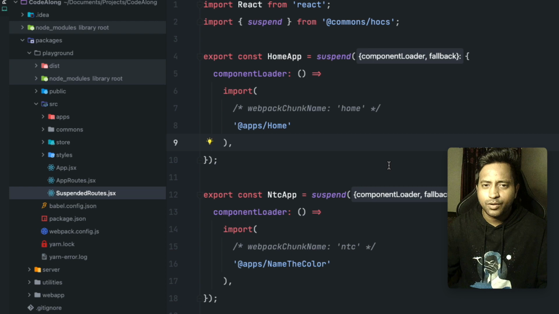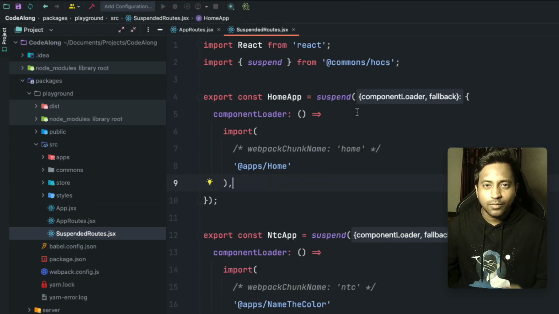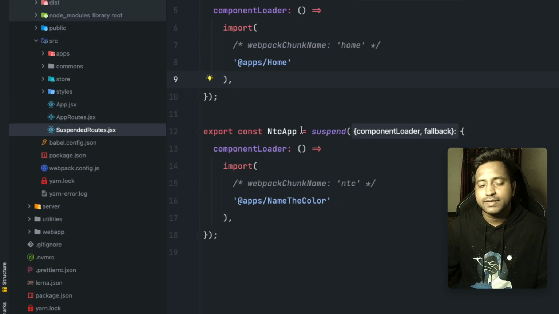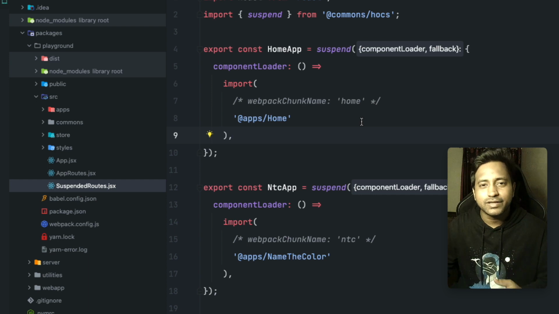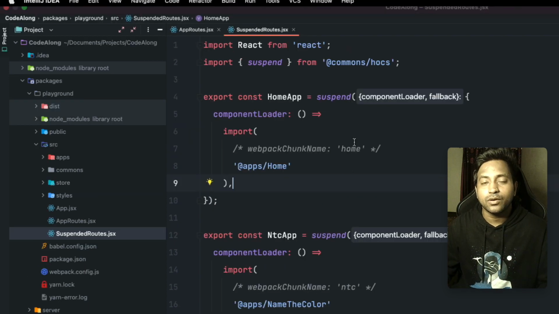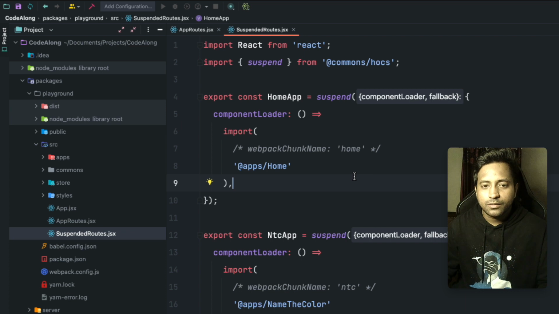So why is this important? I'll create a separate video about code splitting where I'll talk about the importance of this, but to get the gist of it, it's basically dividing a bundle of, let's say, 5 MB into parts. The home application contributes only 2 MB, the NTC app contributes the other 2 MB, and all the vendors, React.js and other third-party tools contribute 1 MB. So instead of loading the entire bundle of 5 MB together, I'll load it when it is needed, right?